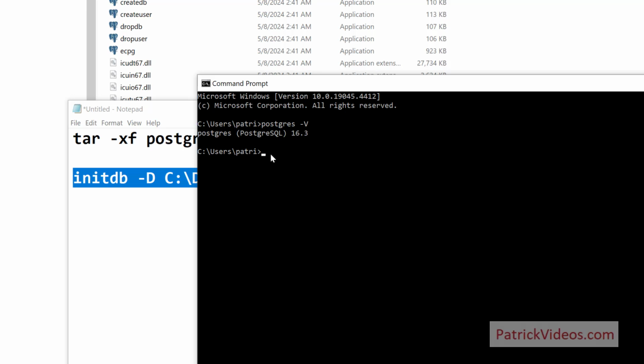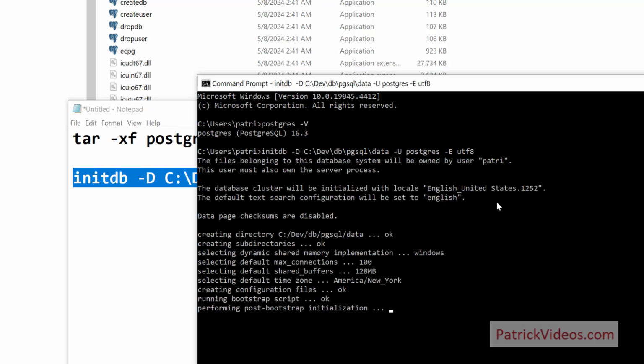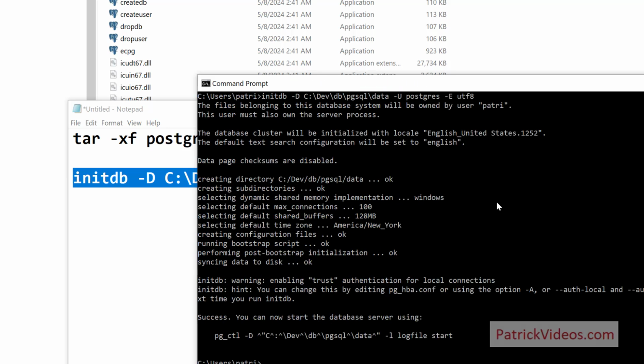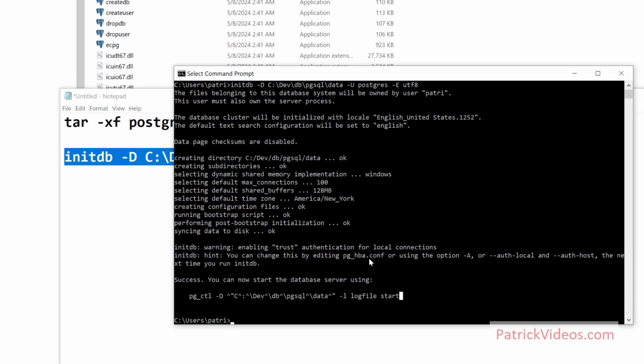Now that we have verified that we have the database server installed, let us now create a database in the database server. To do that, enter this command, initdb space -D space the location of the database /data space -U for the user ID, postgres, and this is the encoding. Press enter. So you can see that the database has been created. So this confirms the database has been set up.